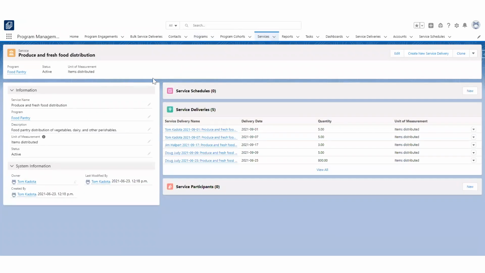So when we click into that, it's a very similar layout. We have the header up top, the basic information on the left-hand side, linking the program, the description, and the different statuses that it can be under. Now on the right-hand side, again, we do have a few different related lists.